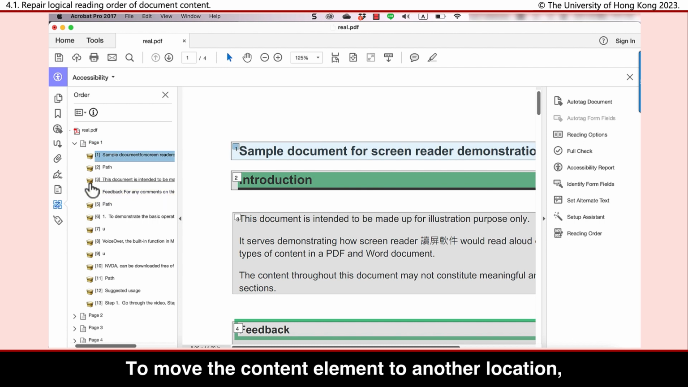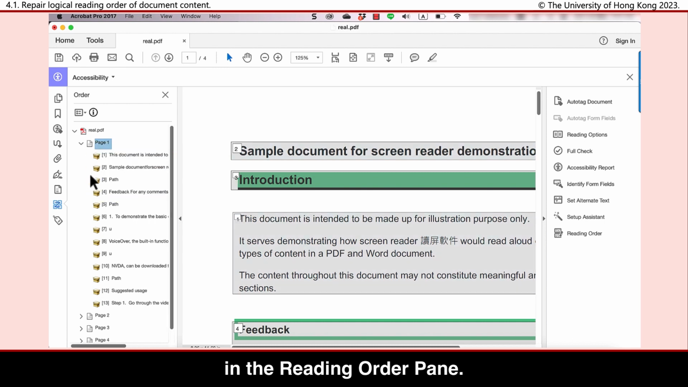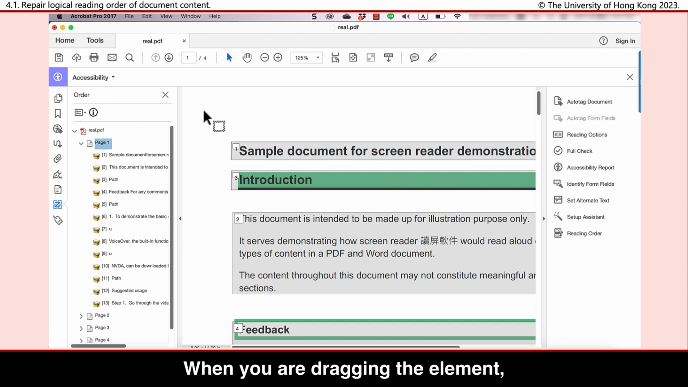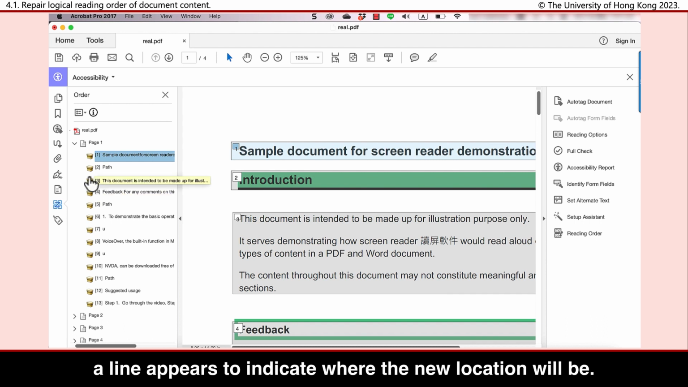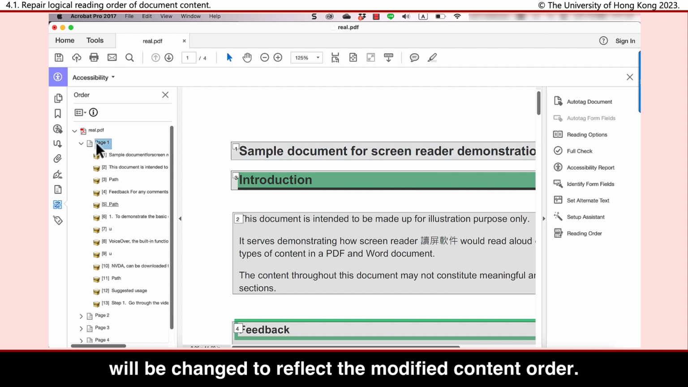To move the content element to another location, select the icon of the content element in the reading order pane. Drag the element to the desired location. When you are dragging the element, a line appears to indicate where the new location will be. The number shown in the gray box will be changed to reflect the modified content order.